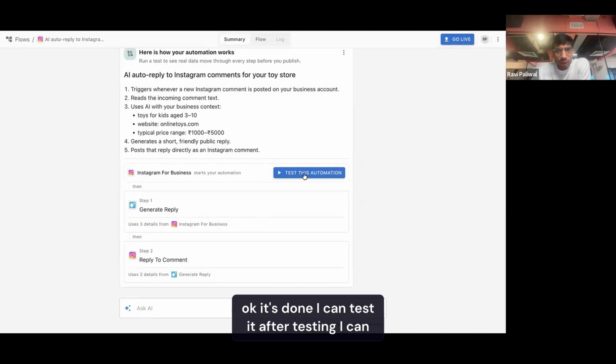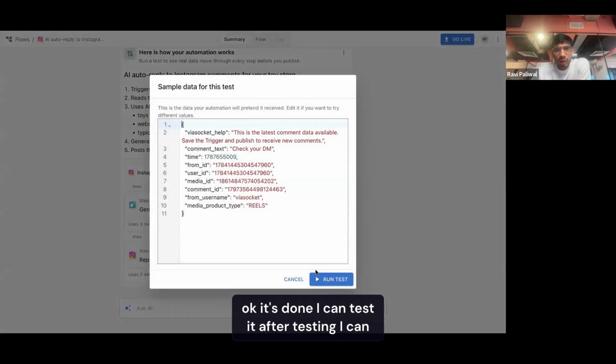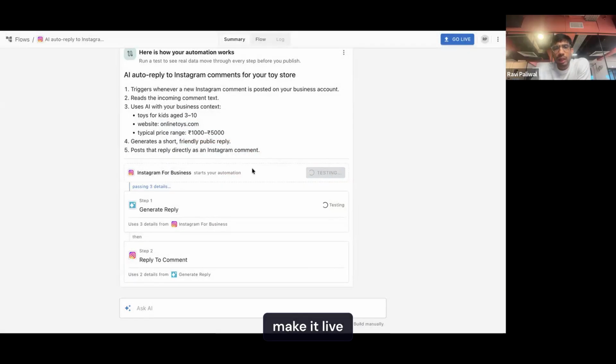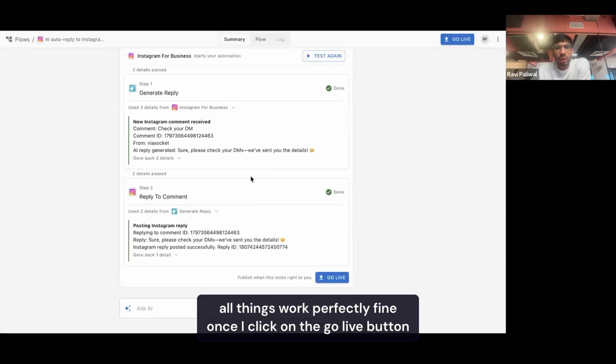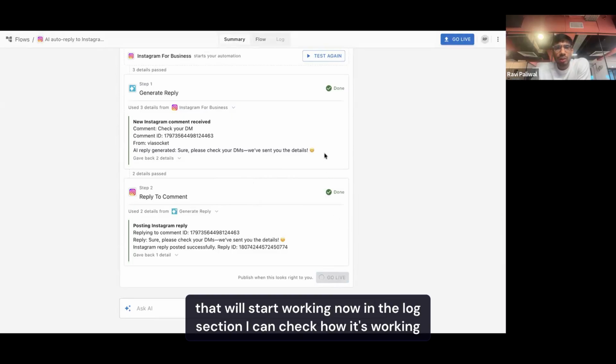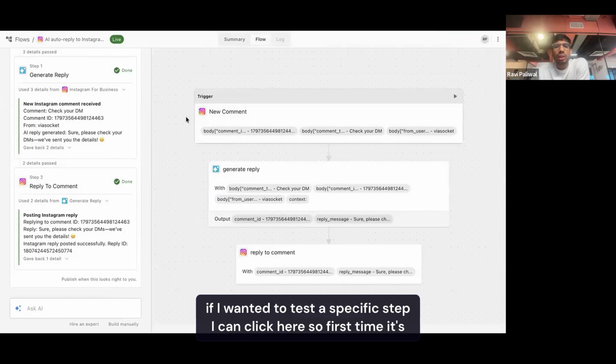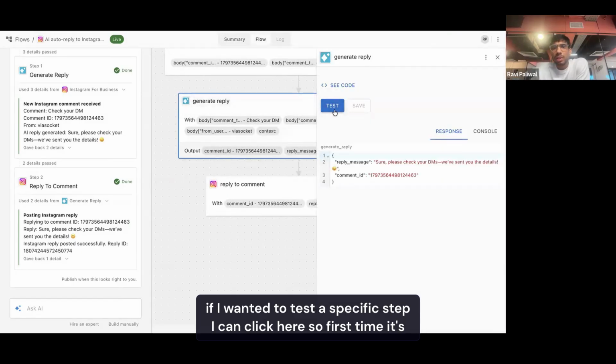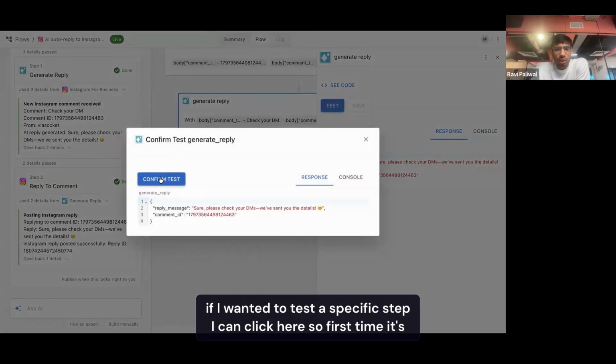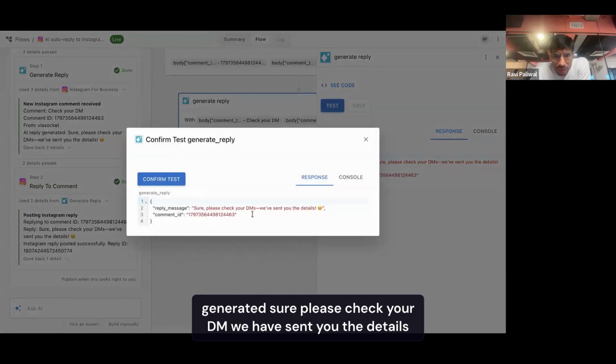Okay, it's done. I can test it. After testing, I can make it live. So all things work perfectly fine. Once I click on the go live button, it will start working. Now in the log section, I can check how it's working. If I want to test a specific step, I can click here. So the first time it generated, sure, please check your DM. We have sent you the details.